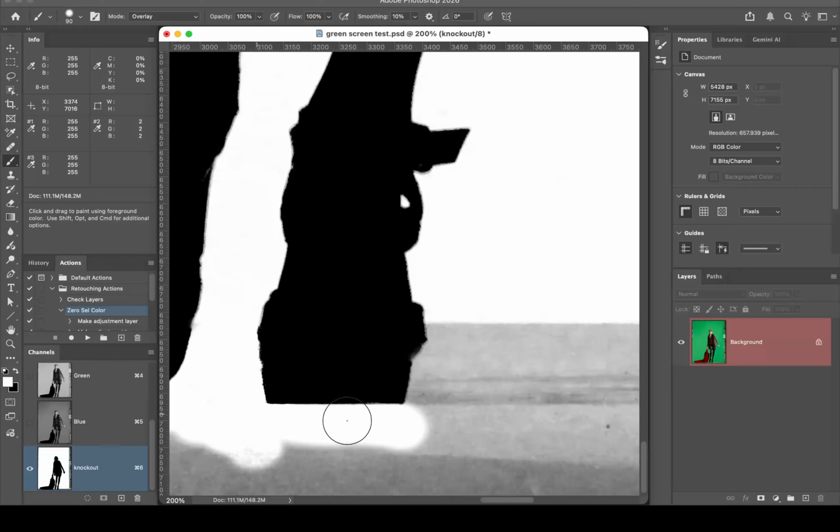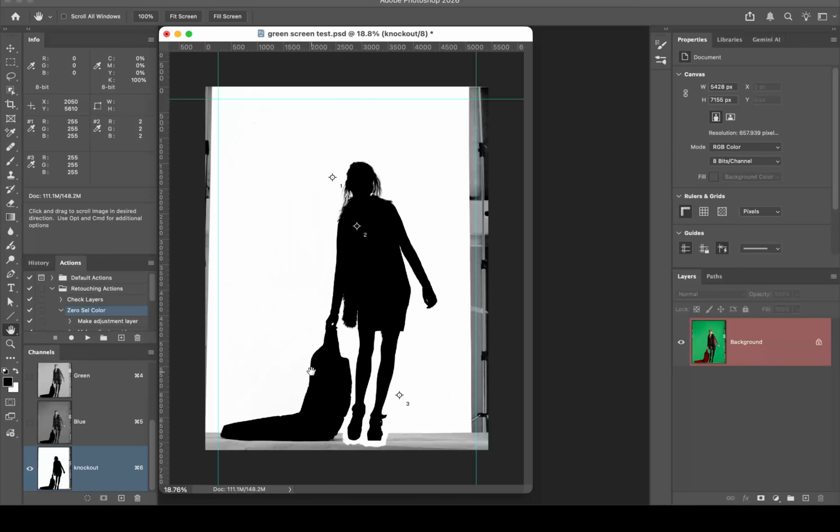And then finally I'm going to go after her other shoe. When I come up on the other side of her other shoe, you can see that there's a small little part right underneath this edge of her shoe that is not black. So I'm going to just hit the X key to make black my foreground color and then paint along that line, and it takes care of that. And then I would go after the rest of this image.